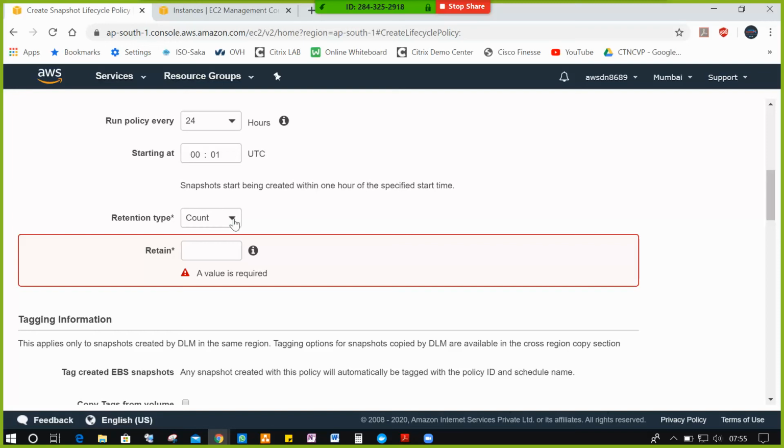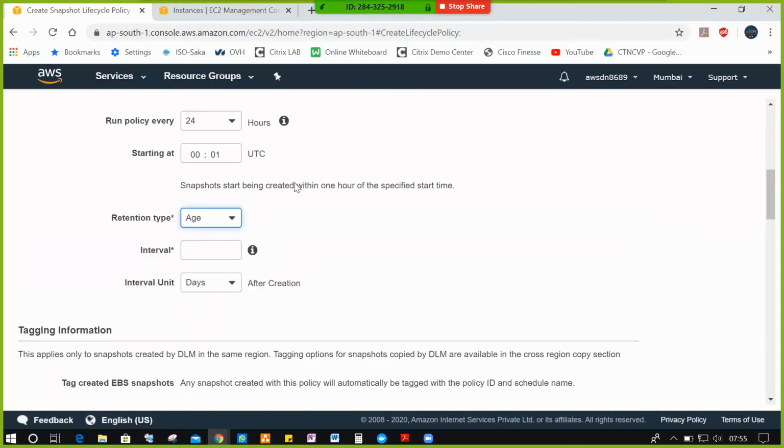What will you do? You will not delete the latest data. The old data you will delete, like old WhatsApp data and old photos. Maybe you'll take a backup and clear some space on your mobile. The same way here, we have to retain. So how many days you keep your data in the volume, after that the snapshots will be deleted. Today I created one snapshot.